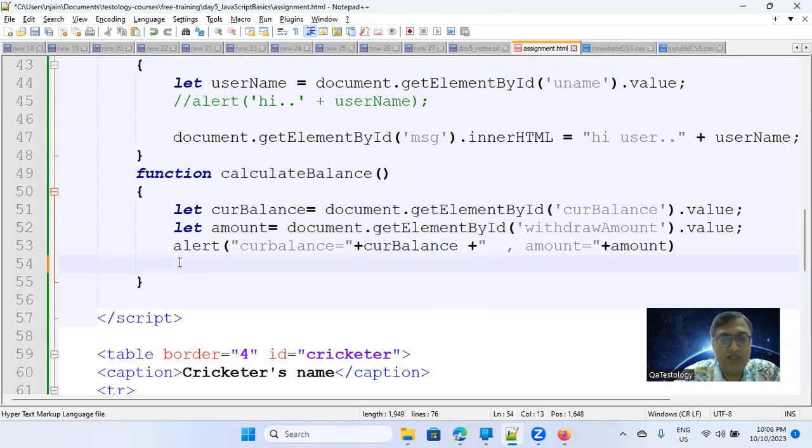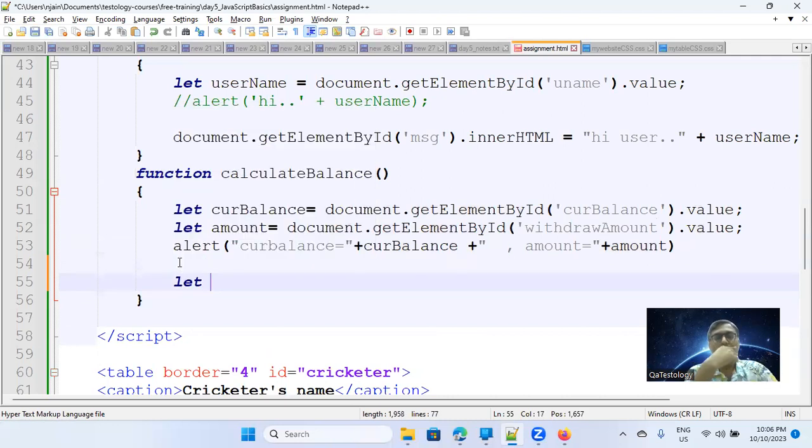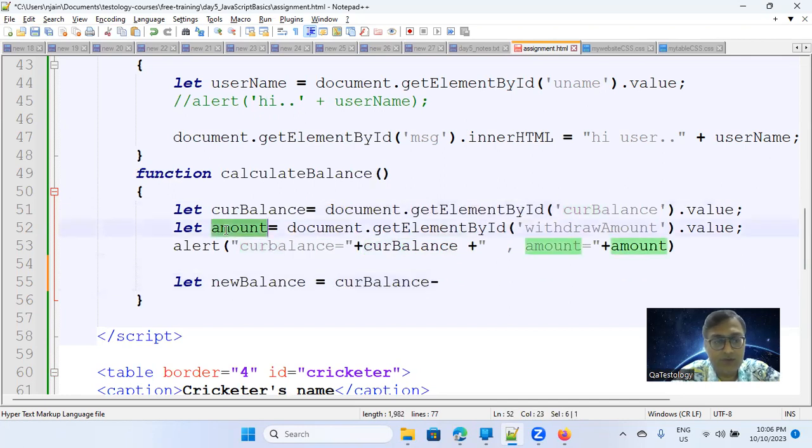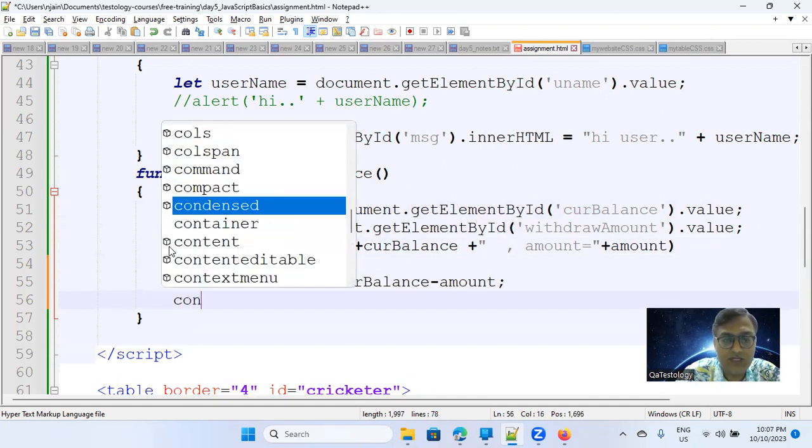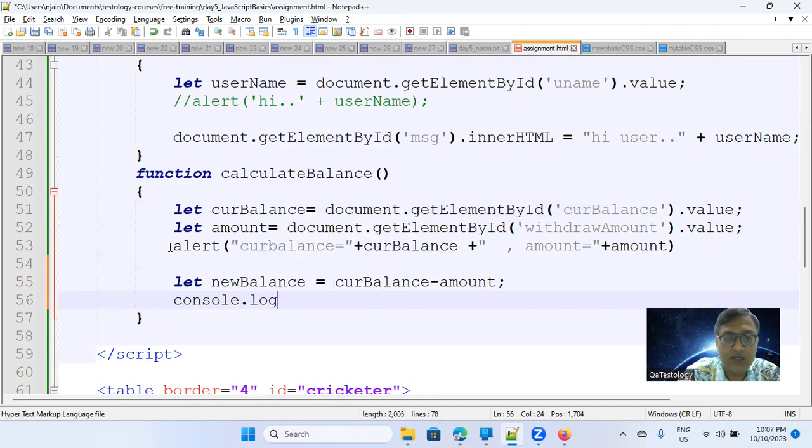Now we'll make another variable. Let newBalance is equals to current balance minus amount. Correct? That will come. And let's do an alert for it, so this is working. Or you can say console.log. I'll show that to you. Console.log, in the bracket, we will print newBalance.